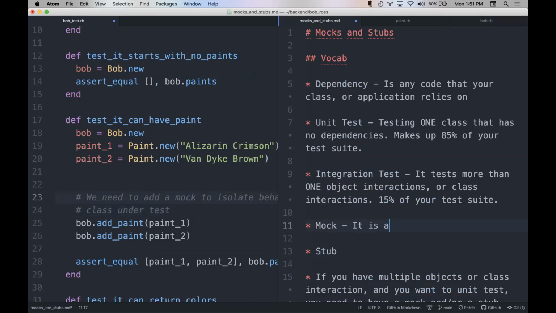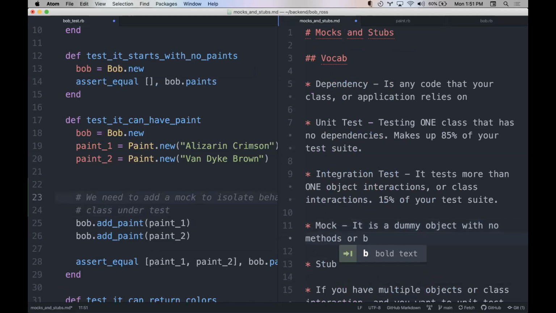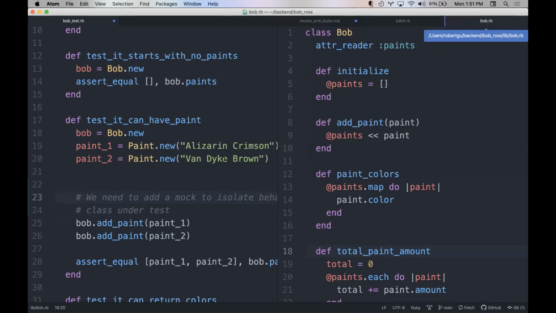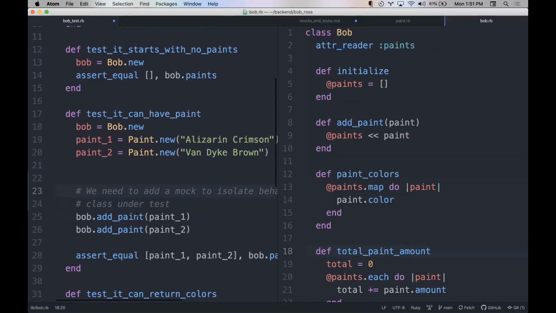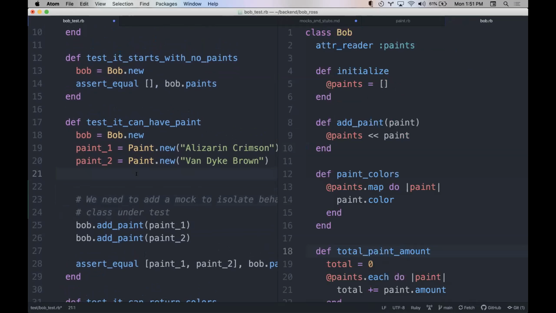It's basically just a dummy object with no methods or behavior. It's a dummy object. And what we're going to do is use a mock in our test. So like I said, the Bob instance relies on the paint instance right now. In this case, the paint instance or class is a dependency. So we need to somehow mock the paint instances.